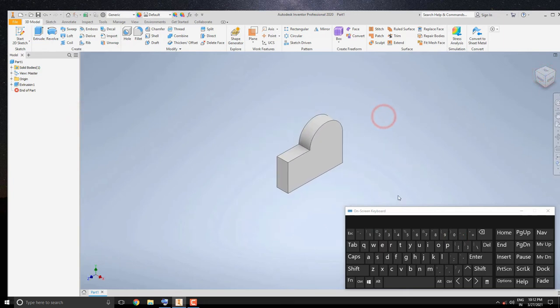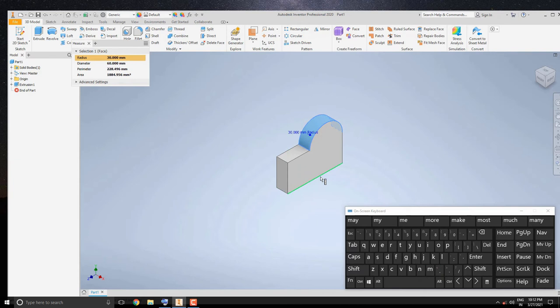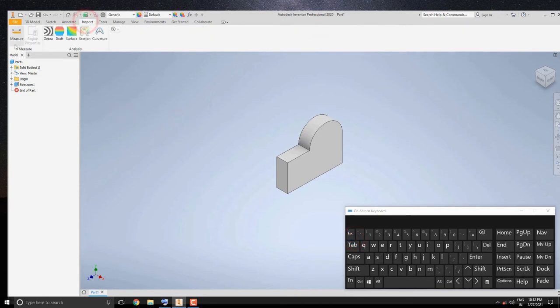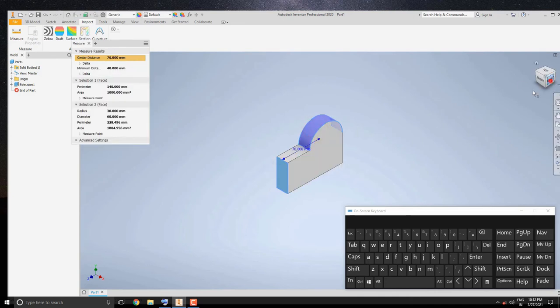Now, M for the measure tool. This is how generally we select this tool. With the shortcut this becomes easier.